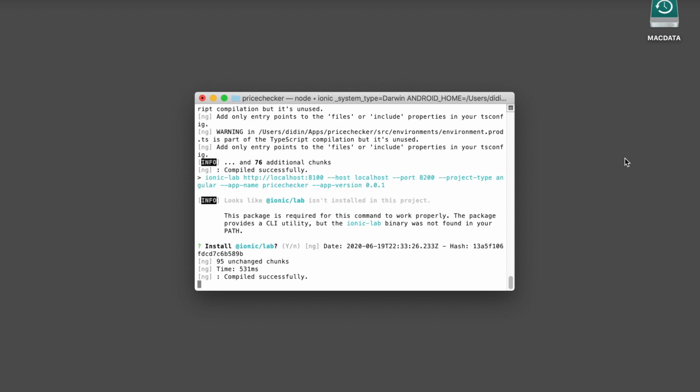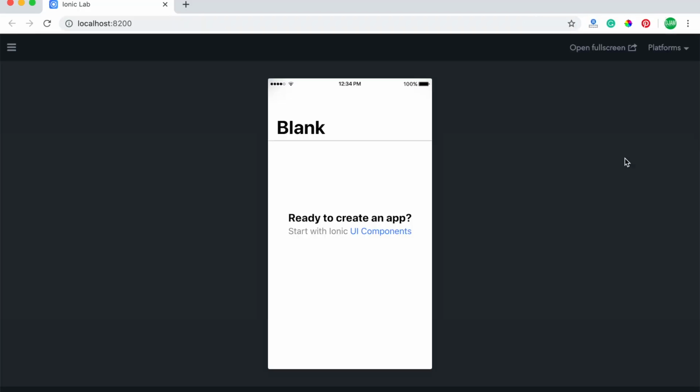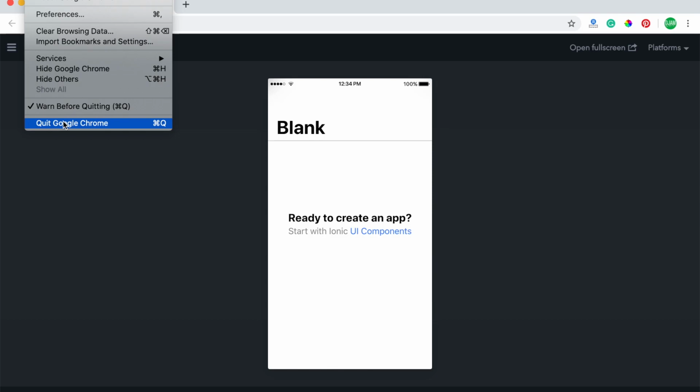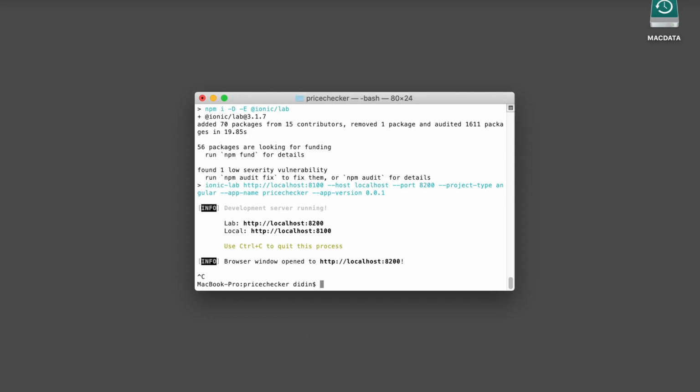If there is a question to install Ionic Lab, just type Y to install it. If your browser opens this Ionic 5 app automatically, showing a blank Ionic app like this, then your Ionic app is ready to develop. Next, we can close this Ionic app lab and stop the running Ionic app. Next, open this Ionic 5 app with your IDE or text editor. We are using Visual Studio Code, so we just type this command.